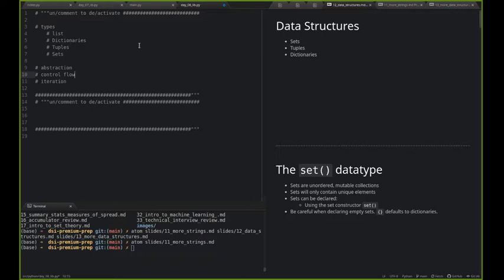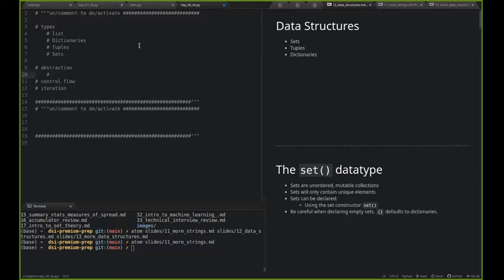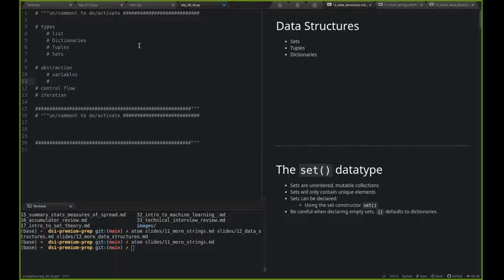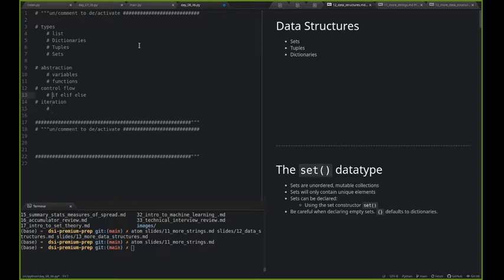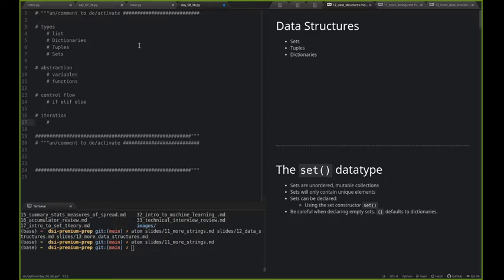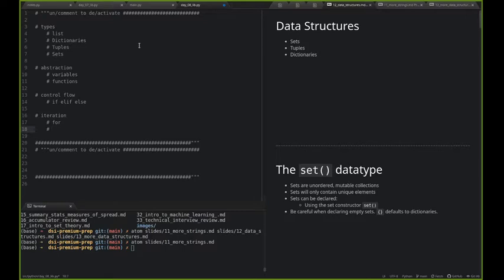Just a quick recap. Abstractions we've covered are variables and functions. Control flow is just your if, elif, else, and it's condition checking, writing dynamic code, etc. Iteration: we've covered both of the major iteration tools that we're going to use, for and while.